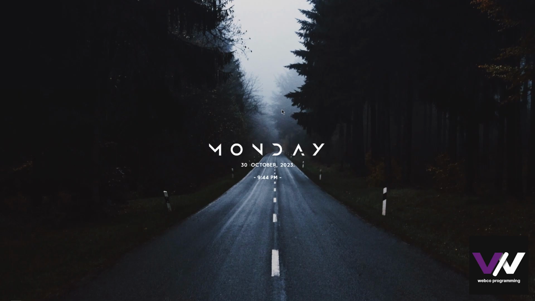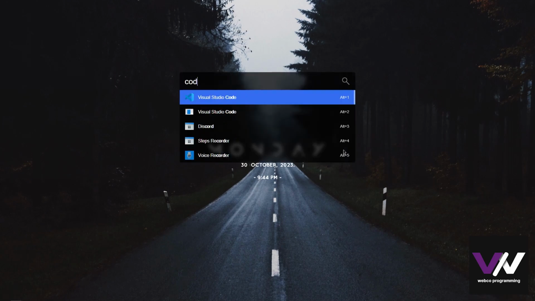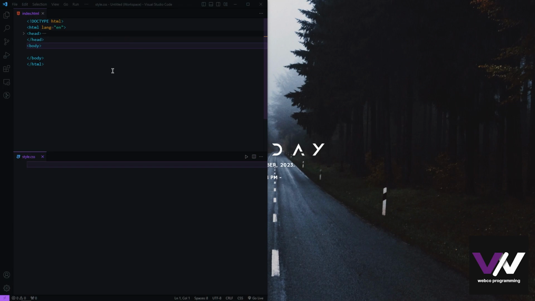In this video, we are going to talk about tables in both HTML and CSS. First, let's open our code editor. Here I have a simple HTML file and a CSS file which is linked into this HTML. Let's run this with our live server.